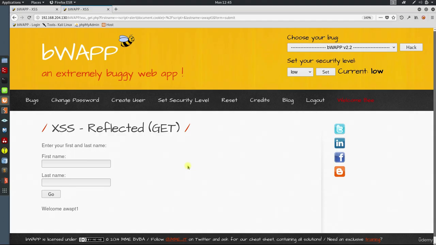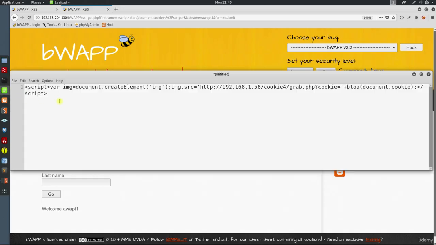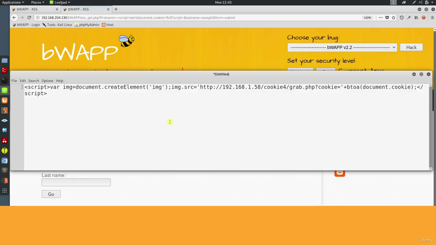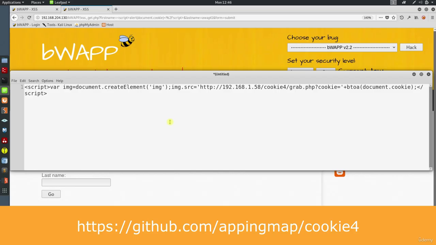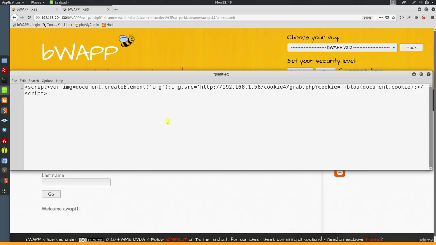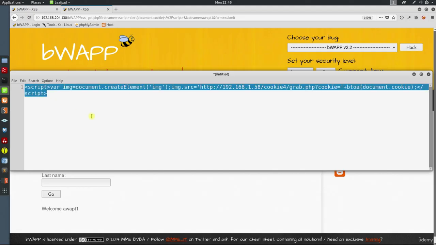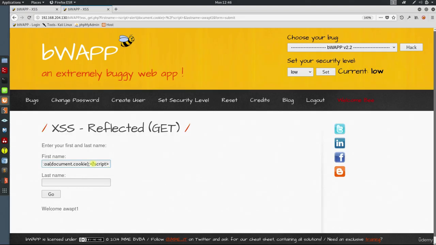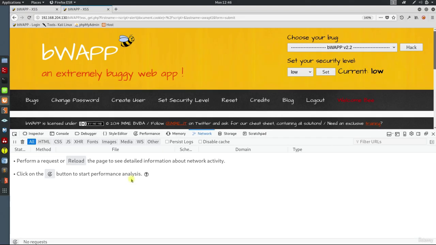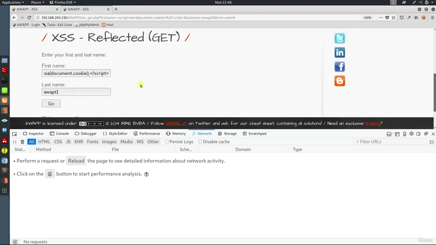But alerting the session ID is not a good way. So you can use this code. It will send the base64 encoded user's cookie to my application. You can download and host it on your Kali or your host if you like. It's a simple Bootstrap 4 app. So paste this payload in here. Open the Web Developer tool, then go.